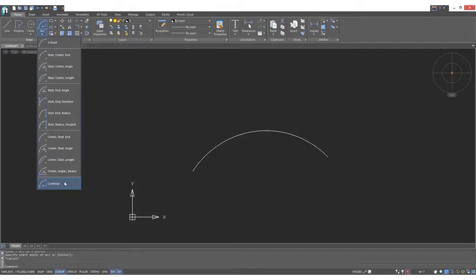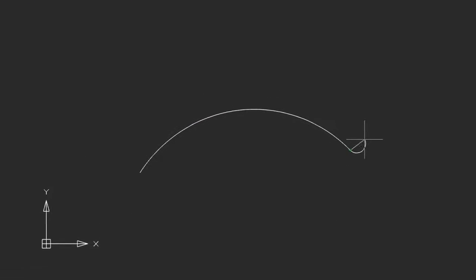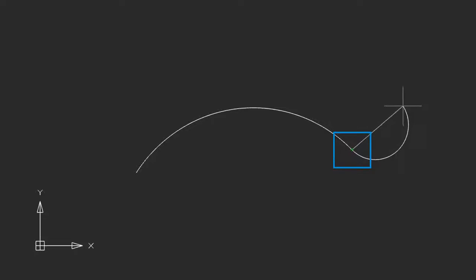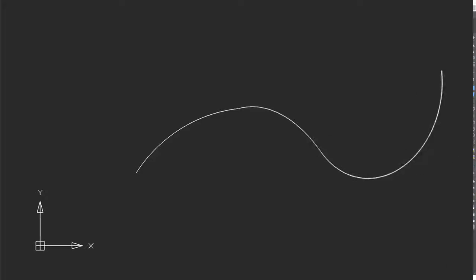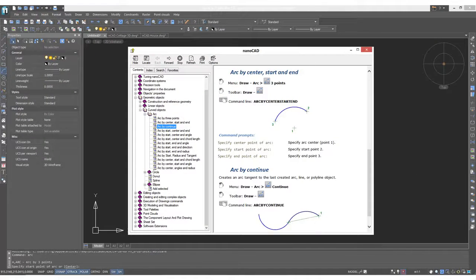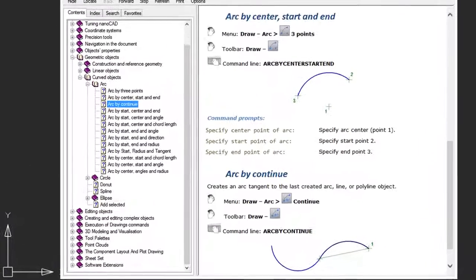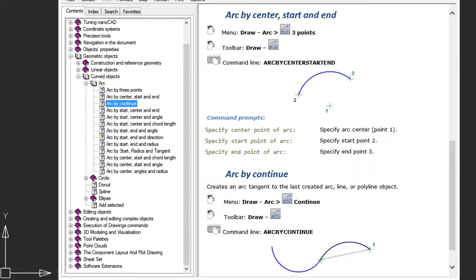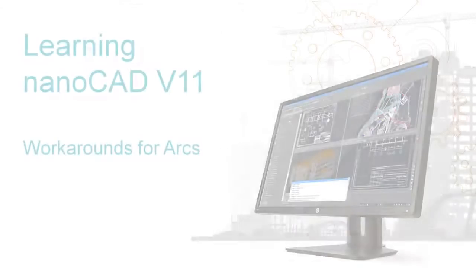When I select the continue option, notice that nanoCAD selects the end point of the previous arc as the start point for the new arc. For more information about how all the different ways of arc drawing works in nanoCAD, start the arc command and then press F1 to bring up help, and you'll see a listing of all the possibilities.